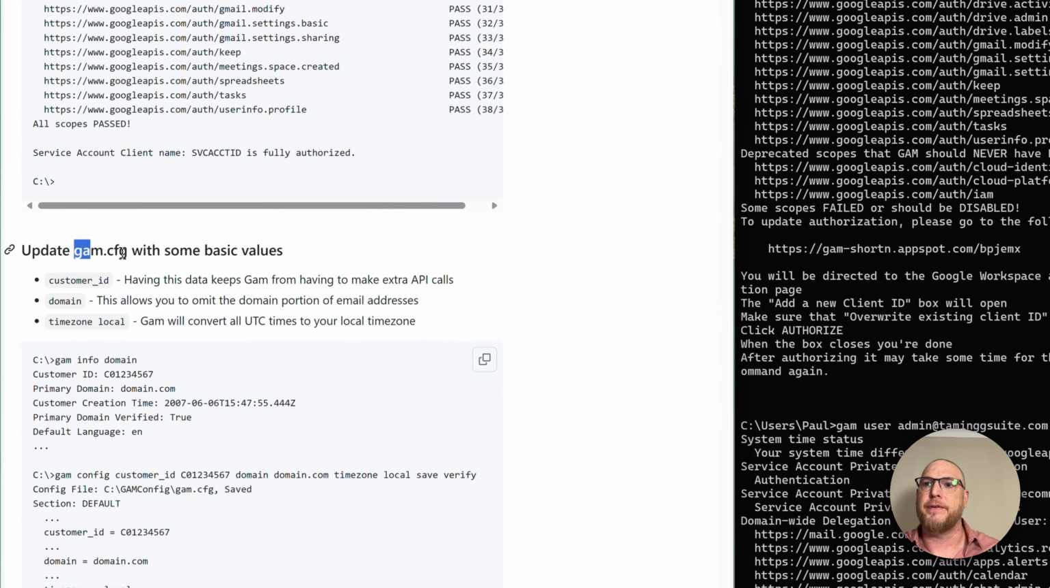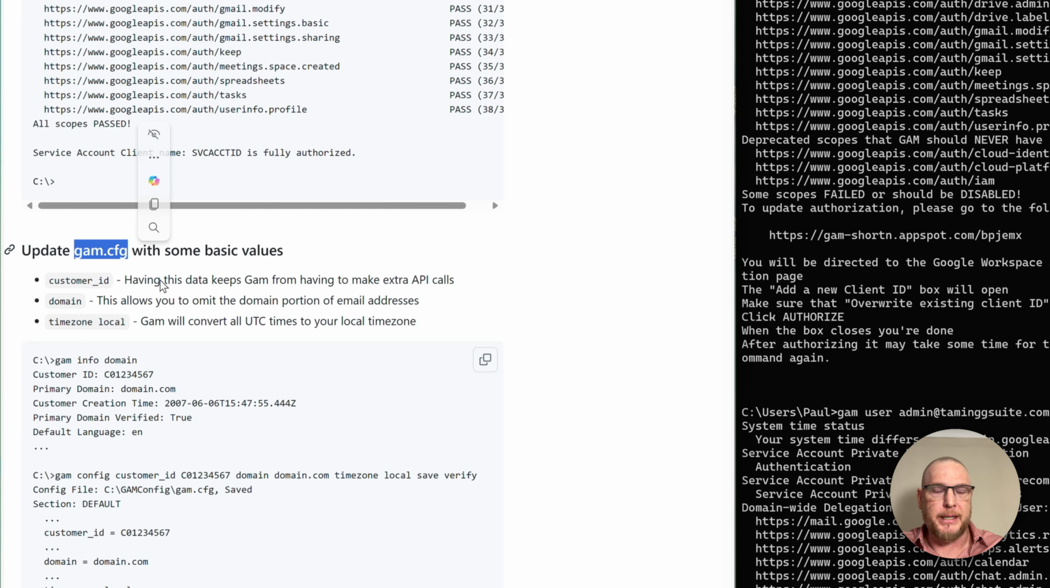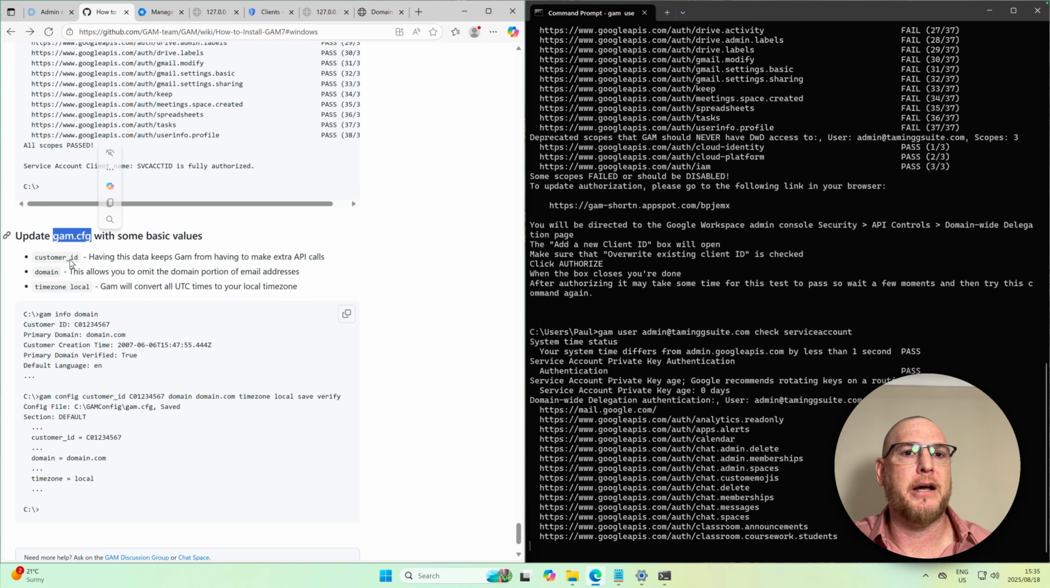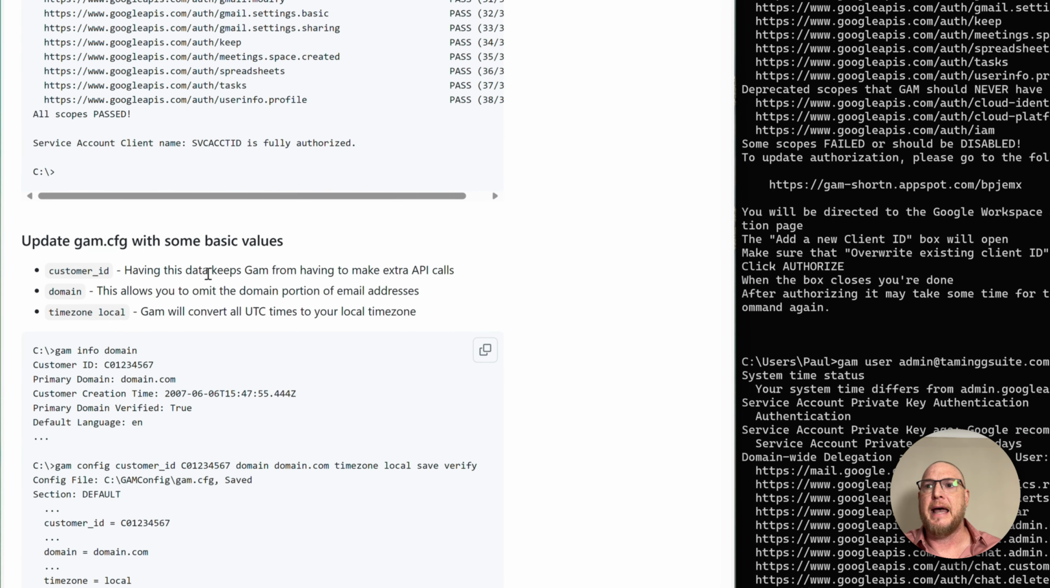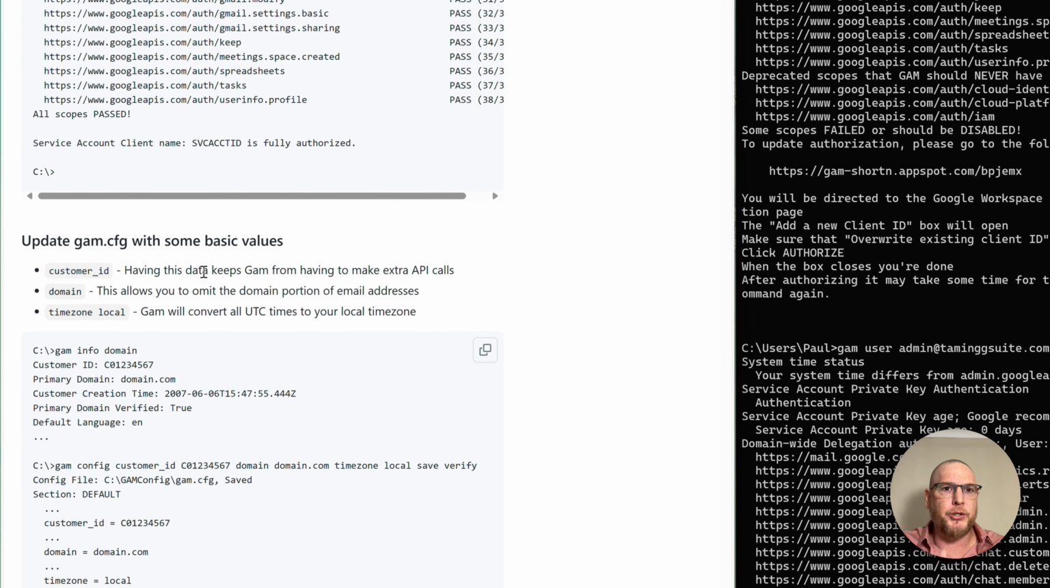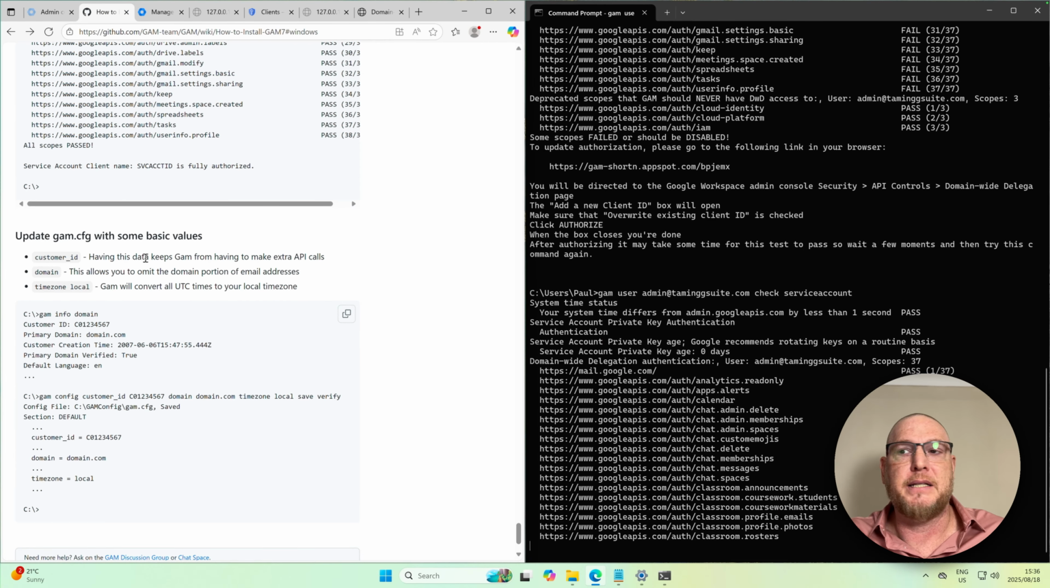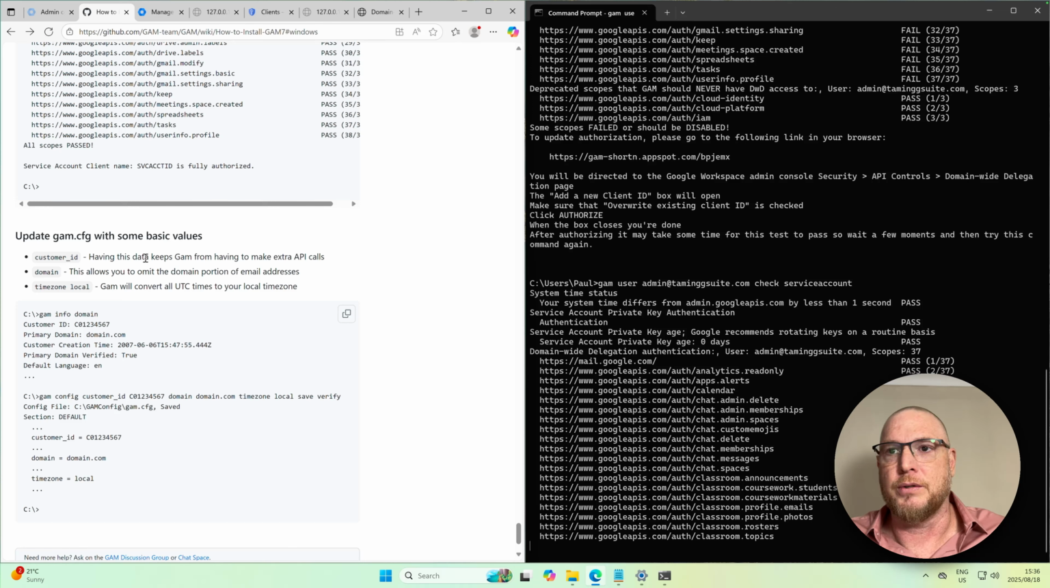So under the Gamconfig, which I spoke about right at the beginning, there's a whole lot of things that are made when we actually did the verification. What you can do is you can actually put things in here already, like customer ID. And that means that if you put your customer ID, if you're only dealing with one customer, if you're only dealing with yourself, this makes the API calls faster.